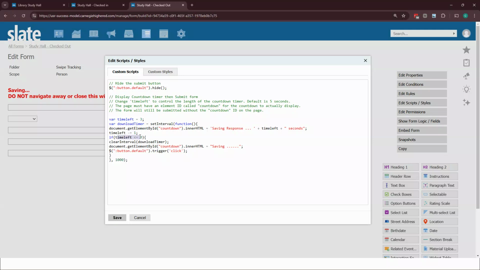And then once the time left is less than or equal to 0, we are going to find that default button that we initially hid and trigger a click in order to submit the form. I'll keep this up here for a second if you want to take a screenshot. This is so helpful for auto submitting forms. And this is going to be the same script that is on our checked in and checked out forms.